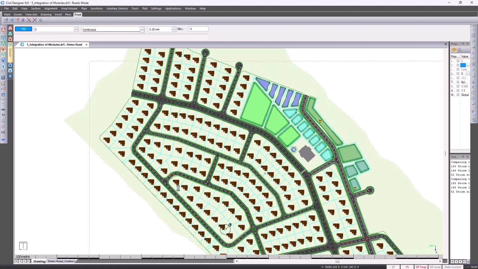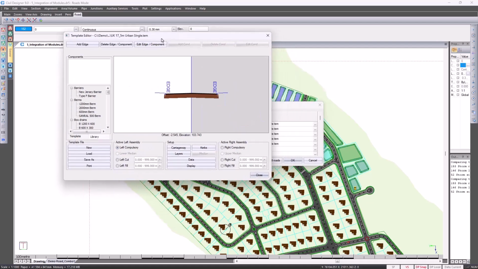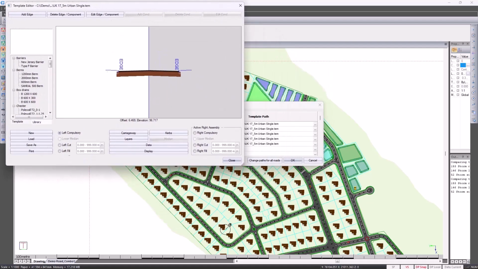when we created the road, I mentioned we used templates. We're going to go into more detail as far as templates is concerned. Going to Tools, Template Paths, taking a look at the template that we're currently using for this road.